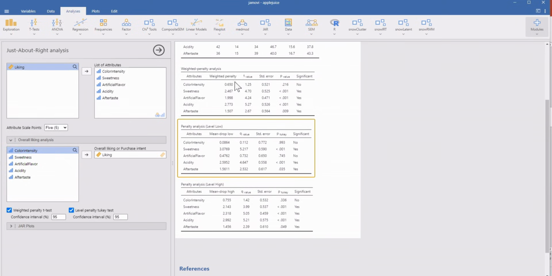Seeing the weighted penalty analysis, we see that sweetness, artificial flavor, acidity, aftertaste, all four are significant. When we see the lower level, we see sweetness is significant, acidity is significant, aftertaste is significant. Then sweetness, artificial flavor, acidity, and aftertaste, four of them are significant in the high level penalty analysis. So, what should I do in this case?